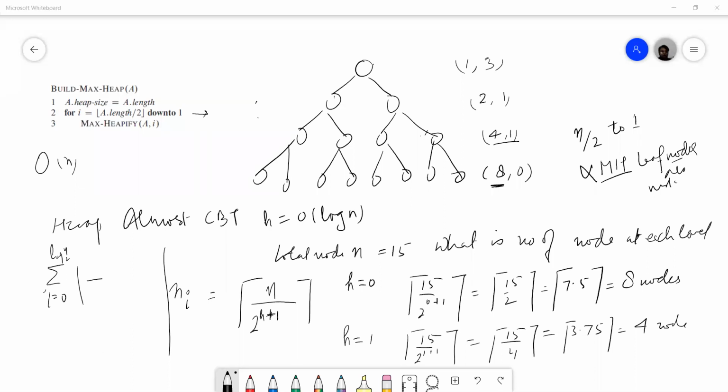So the total number of levels is log n base 2. So we have n upon 2 to the power h plus 1, this is the nodes at every level, and order of h. Why h? Because h is equal to log n, the height is log n. So this we can write as n upon 2 sigma i equal to 0 to log n base 2, h upon 2 to the power h.